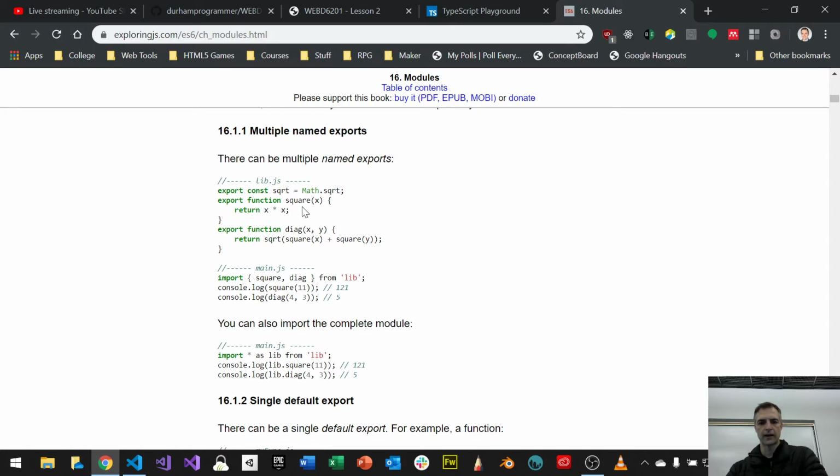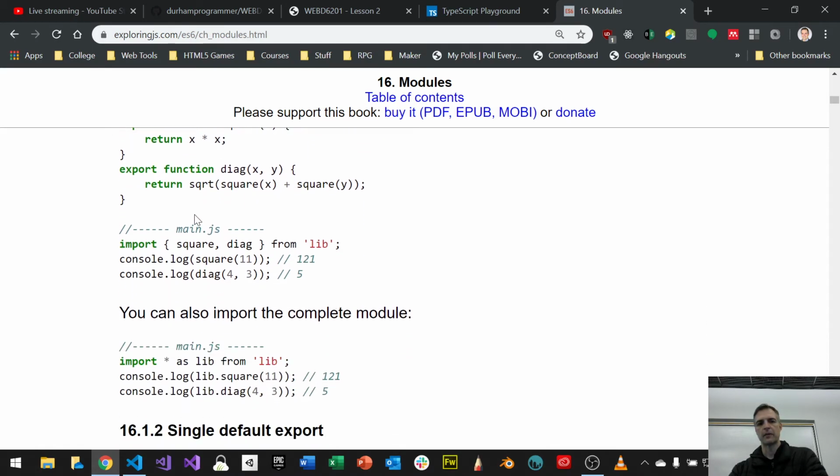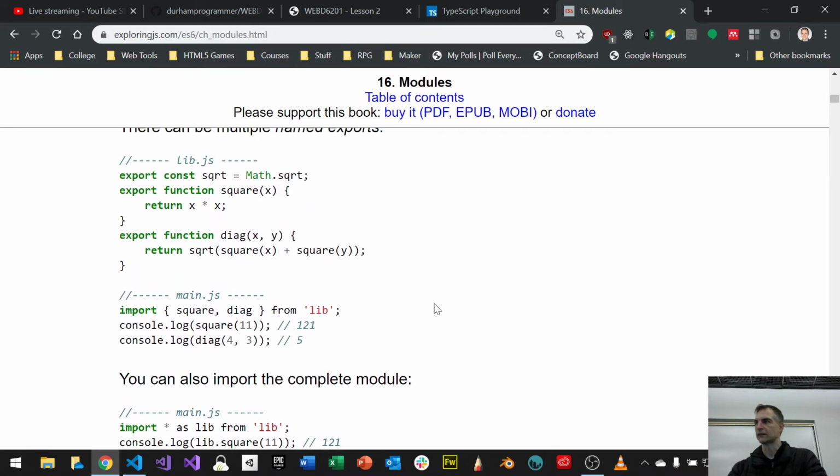I'm just going to zoom in here so you can see. Here's an example. It's all over the web. Here's a file called lib.js, and I use the export keyword for different functions I want to export. Then in my main, I import whatever I want from a particular file. That's how I do it. This is a nice thing if I could do it this way.